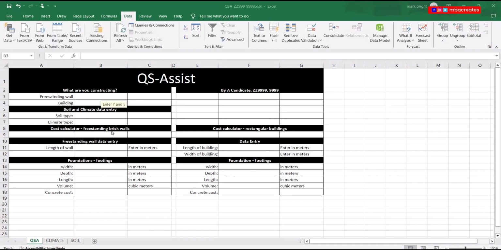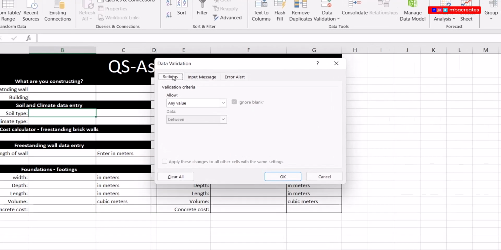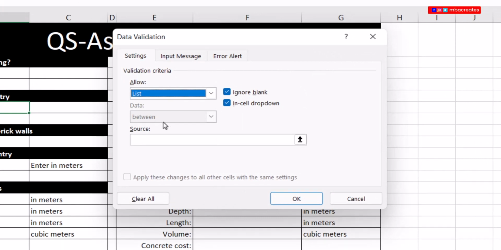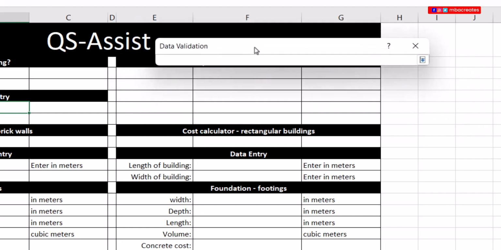So let's go ahead and select cell B6, which is the cell type. Then we go to data validation once again. Settings. This time we need a list. And it's going to be a drop down. And for the source, we click on this button here. And then we have this data validation window here.